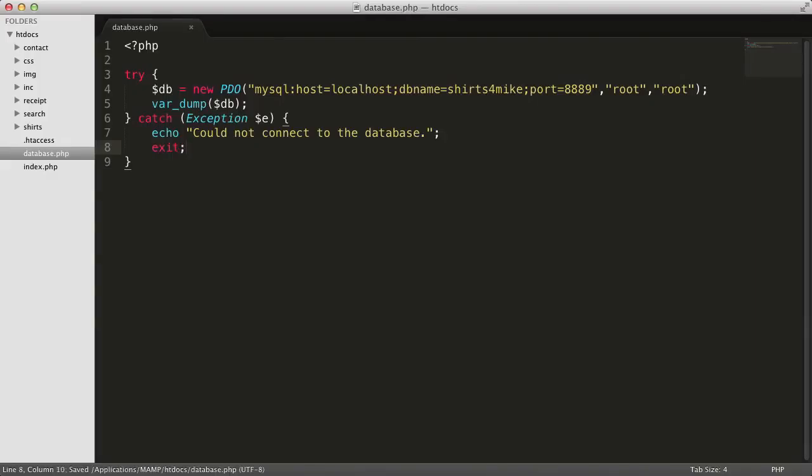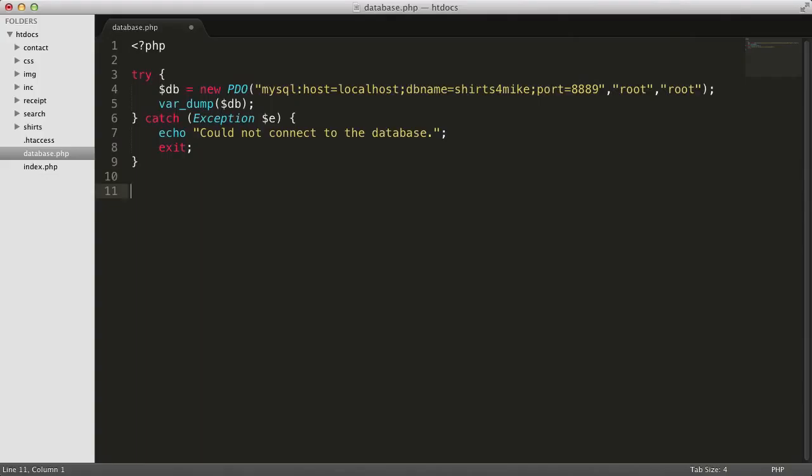Just to recap, this block of code tries to create an object from the PDO class connected to our database. If there's a problem, an exception is thrown, and the code inside our catch block is executed. This message here is displayed and our code ends. If everything connects just fine, the catch block will be skipped, and any code added after this block would execute just fine. Let's display a message here if the connection is successful.